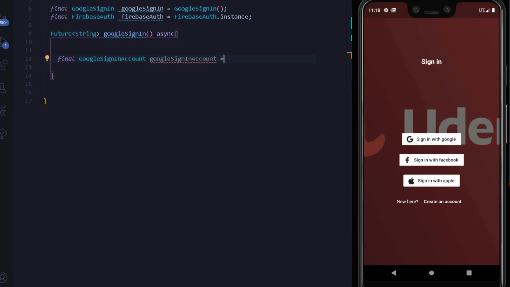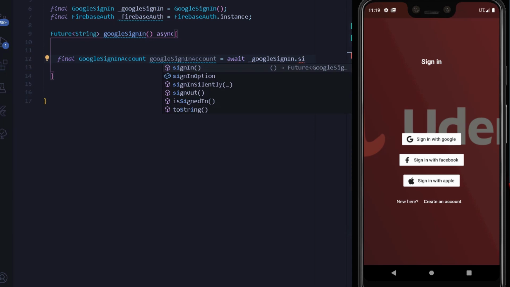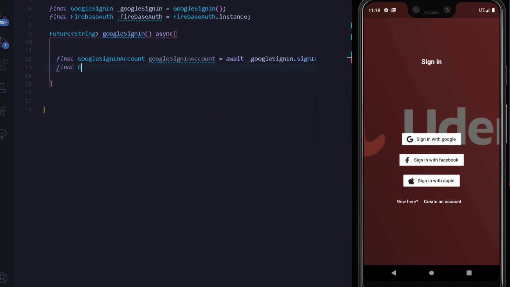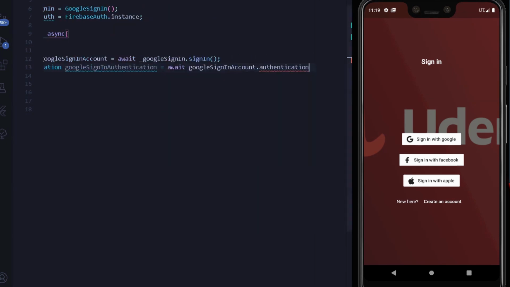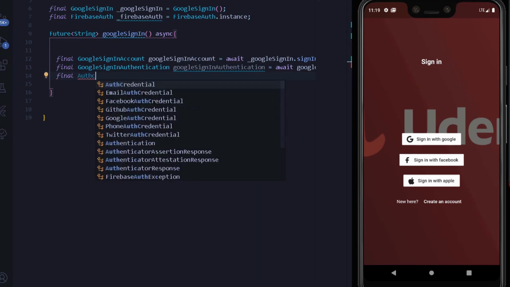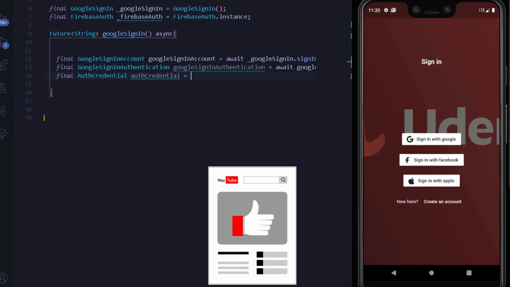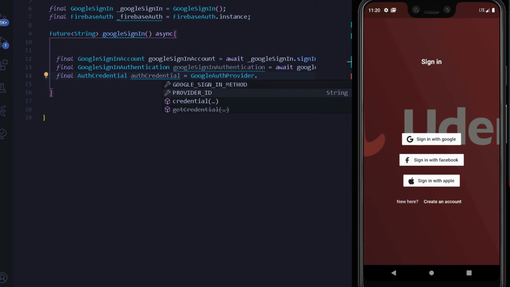So now we can create a new final variable for the Google sign in account, which will be equal to await googleSignIn.signIn, and after that we will have a final variable for GoogleSignInAuthentication, which will simply be equal to await account.authentication. And once we have our authentication up and ready, we will have a new final variable for the auth credentials, which will be equal to AuthCredential, and it will use GoogleAuthProvider, and from the Google provider we will get all the credentials.